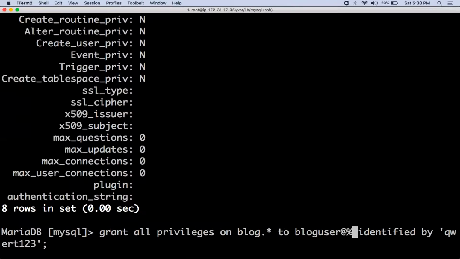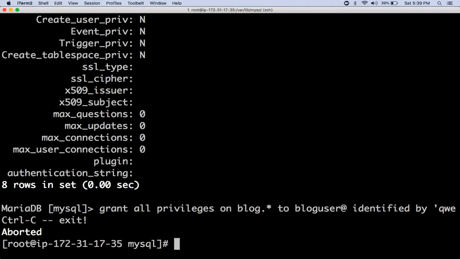And when you give percentage, it means anybody in the world. So this is dangerous. When you give percentage, it means that anybody can access this particular database. If your password is very weak, like query 123, anybody will try query 123 and they will get access. So never in production do we give it. And in production also, we don't give percentage. It will always be localhost or some specific IP. That's for sure. Okay, so we have granted privileges to that particular user.